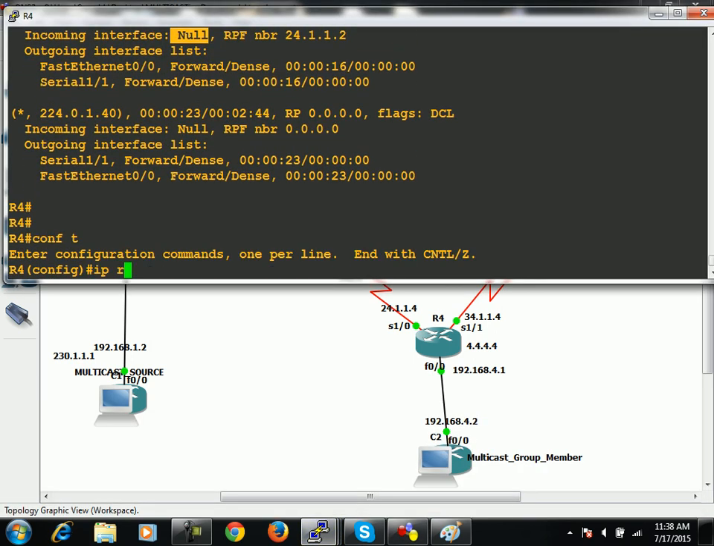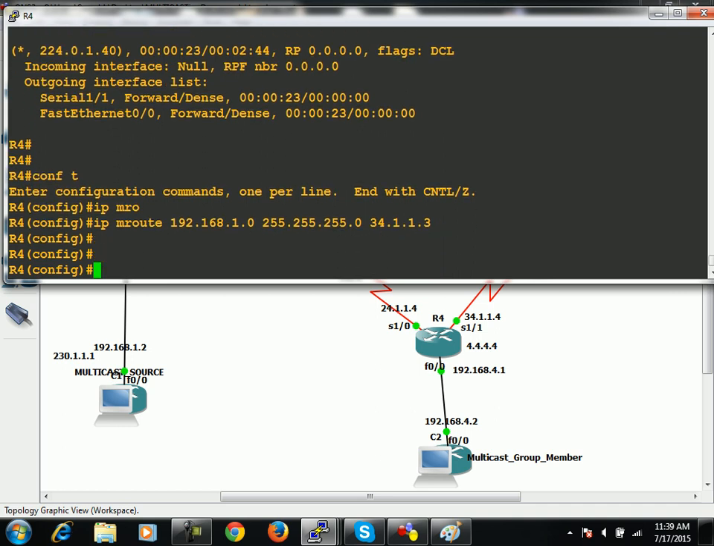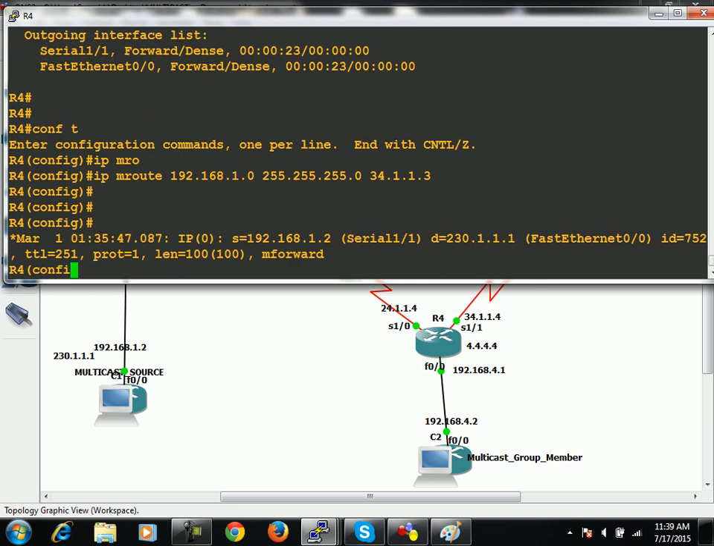You can say ip mroute for this network, 1.1.1.0, with its subnet mask, because the source is this. Its next hop is going to be 34.1.1.3. It should be your RPF neighbor. In this way you can define your static mroute now, and now it will prefer this static mroute.